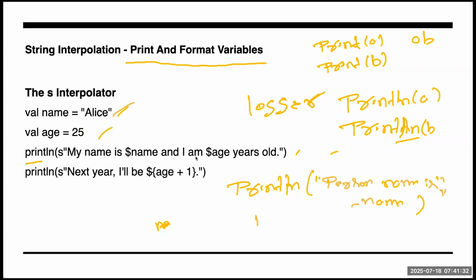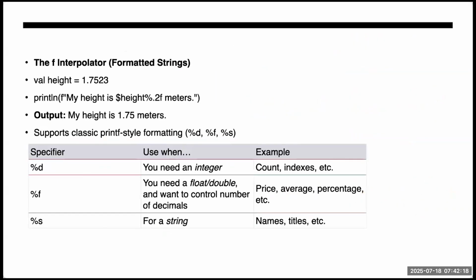But the other way to print it is string interpolation. This is a very useful format, and it is easy to write. If I have to print something like this, I will give the S for the string. Then I will use the dollar. If I write the dollar, instead of the variable name I will give it like this. Then automatically it will understand, and it will return you the result.